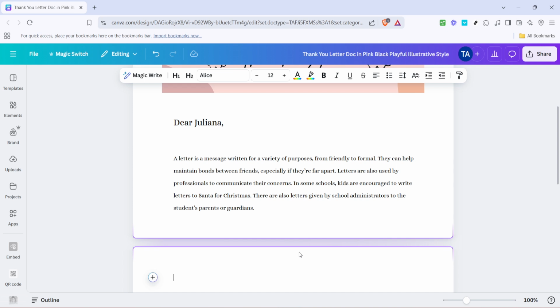And there you have it. You've successfully added a page break to your Canva document. This small addition can significantly enhance your document's readability and overall design. It ensures that your content is presented exactly the way you envisioned. Remember, the power of a clean document not only lies in its visual appeal, but also in how easily your audience can follow your narrative.